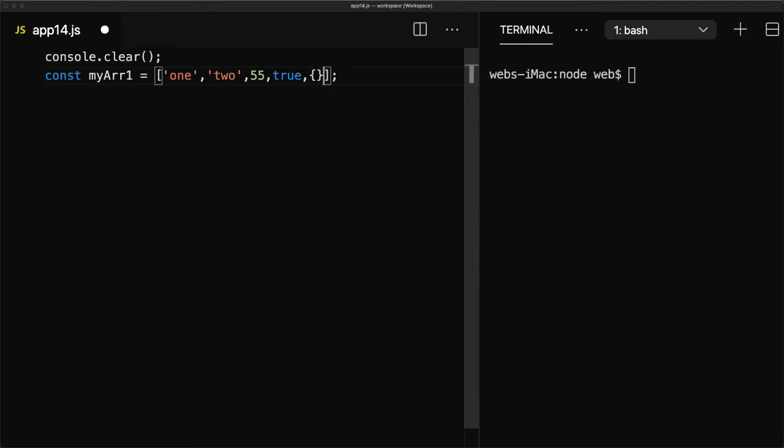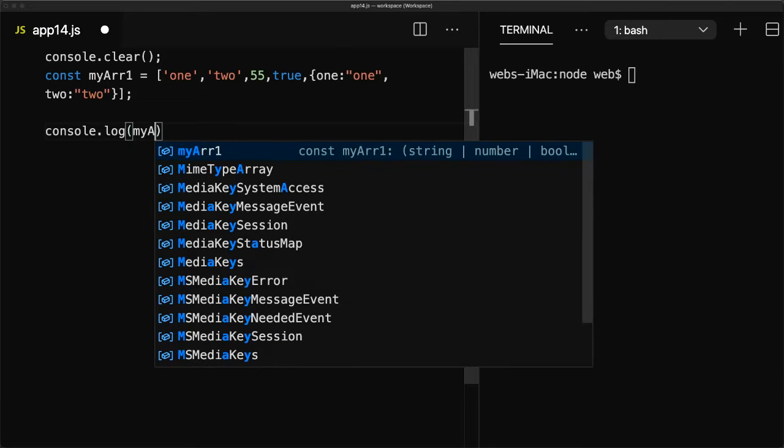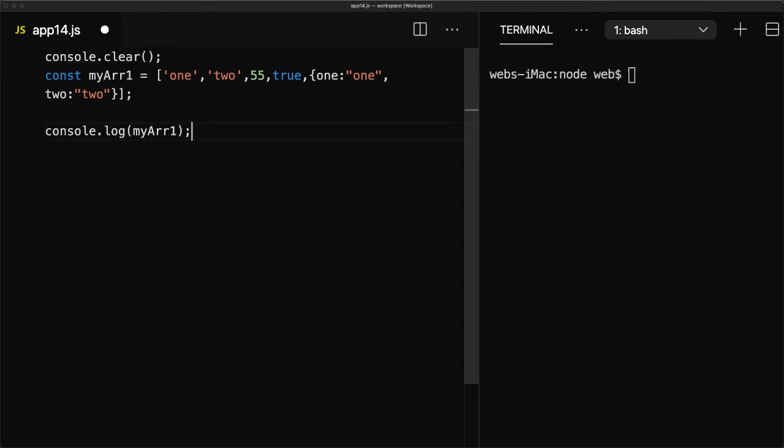And also maybe we want to throw an object in there as well. And then comma separate it and add another value. So we've got a couple values there within the object. Let's log the array out. Just do a console log and log out the contents of the array.